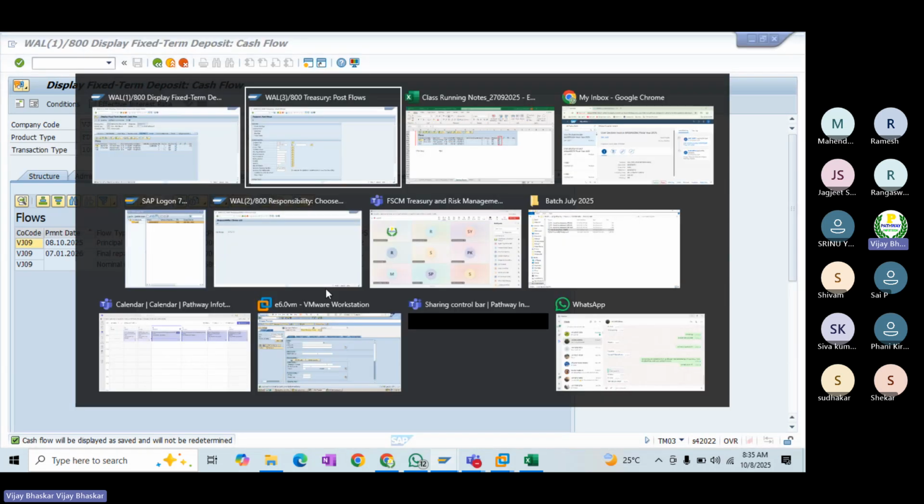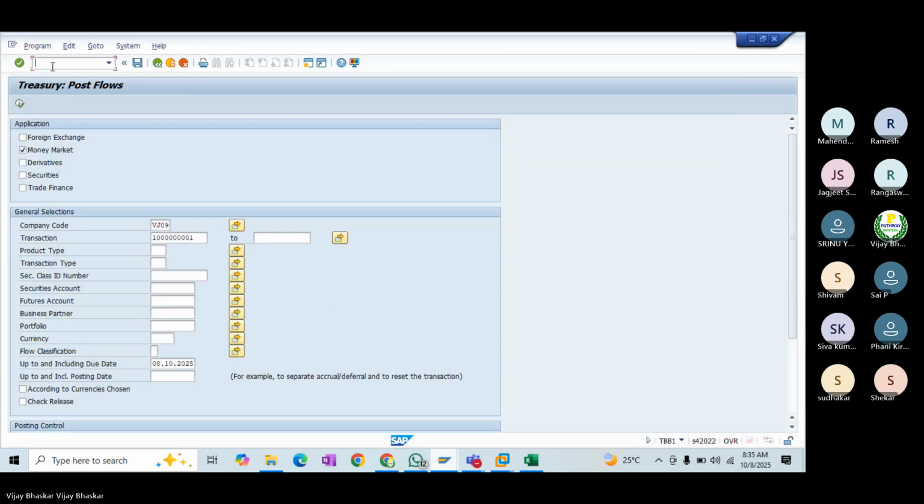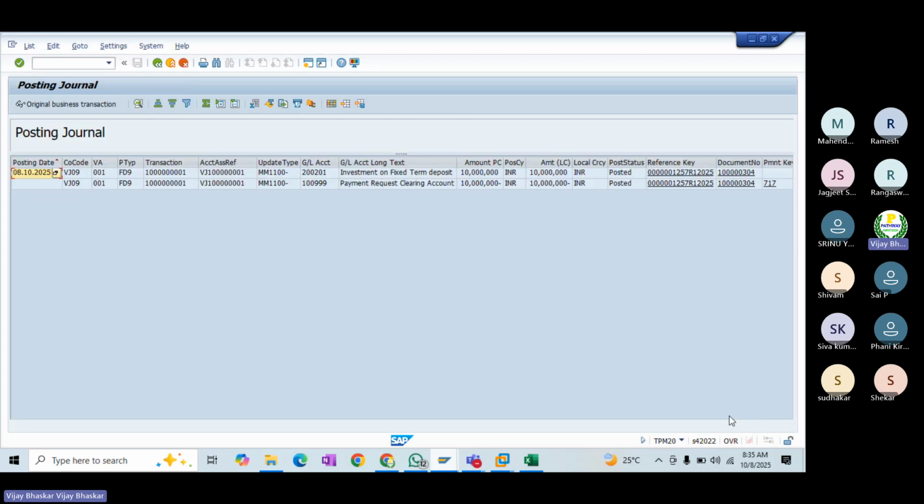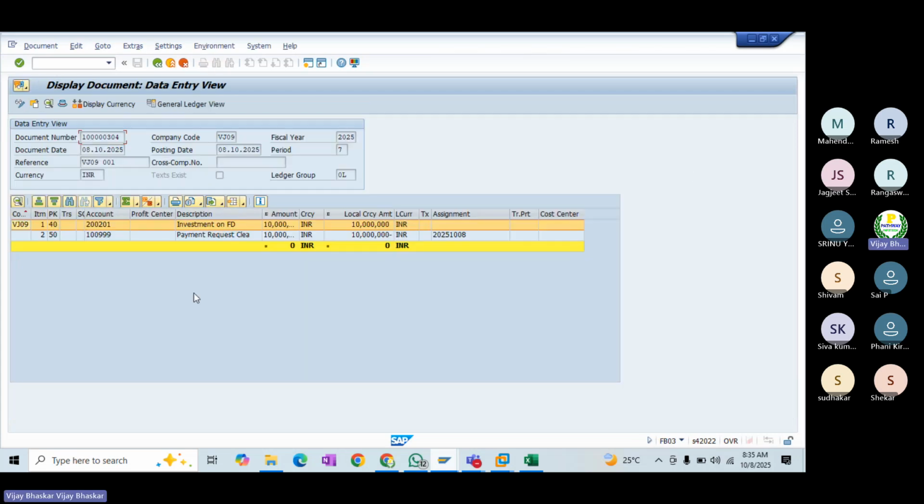Okay, go to the transaction code TPM20. Then you can key either the product type or the deal number which you want to see. Go to see transactions and you can display here. You can see here, this is the reference key. This is the document number which has been posted here. If you click the reference number, it will redirect to the FI document.